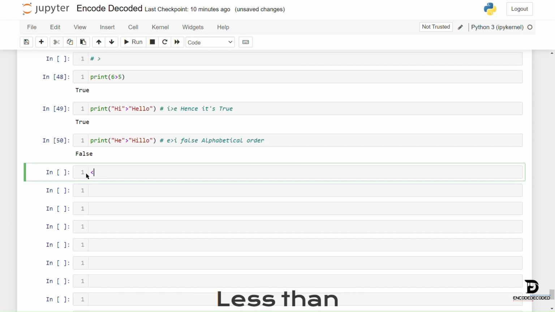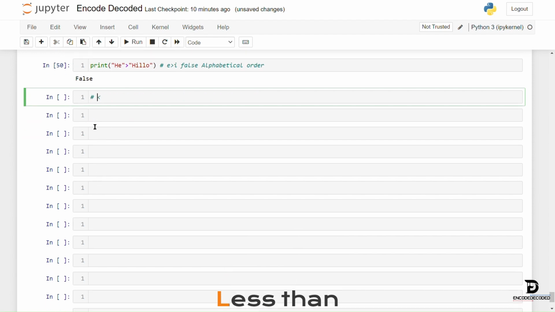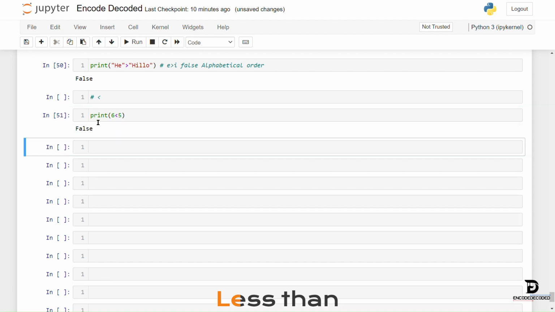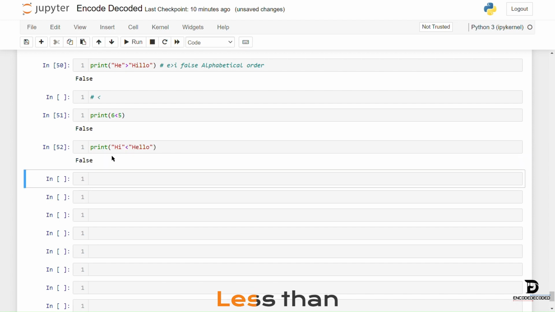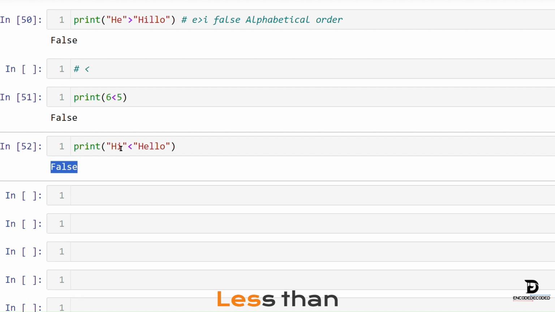Next, the less than operator. Here it is the symbol for the less than operator. Let's take an example. Print 6 less than 5. We know that 6 is bigger than 5, but we are here printing 6 less than 5. It is false. And next one, print hi less than hello.